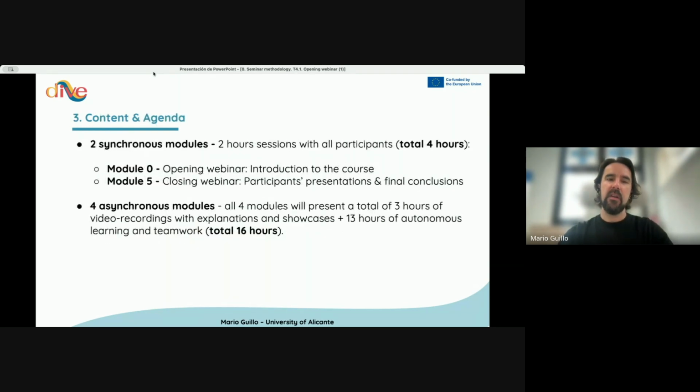And we have two synchronous modules, which are the sessions. The first one is the session that we are having today, the introduction to the course, and we expect to have another one by the end of the course, which is meant to be the final session with the presentations of your assignments. From those presentations, we will have final discussions, final comments on the outputs that we got of this course. Then you have 4 asynchronous modules, which are the modules that were mentioned by Magdalena in the first part of this session.